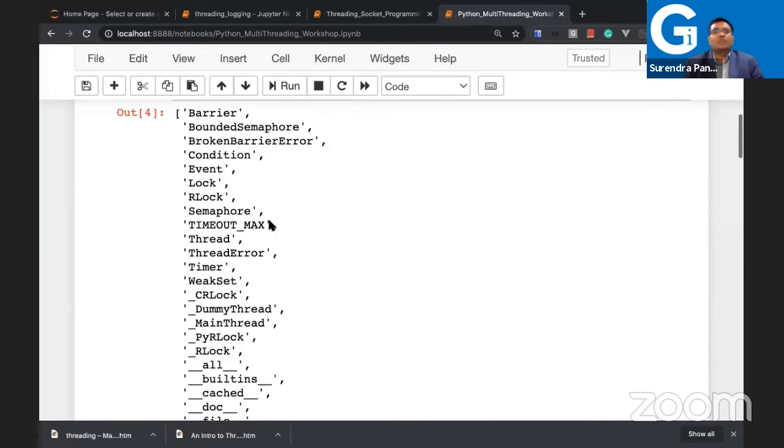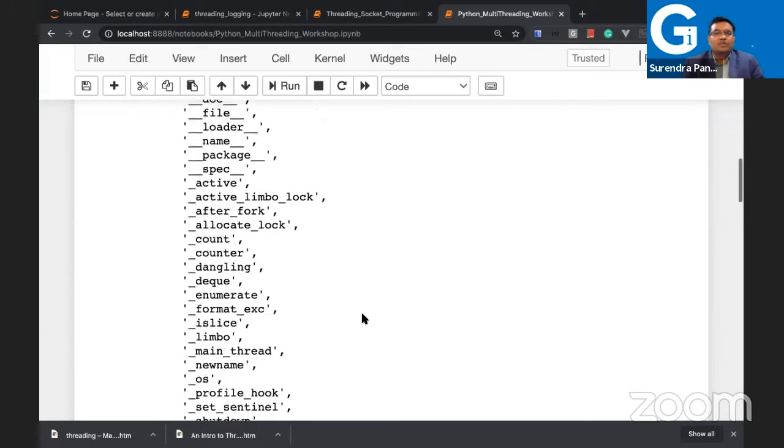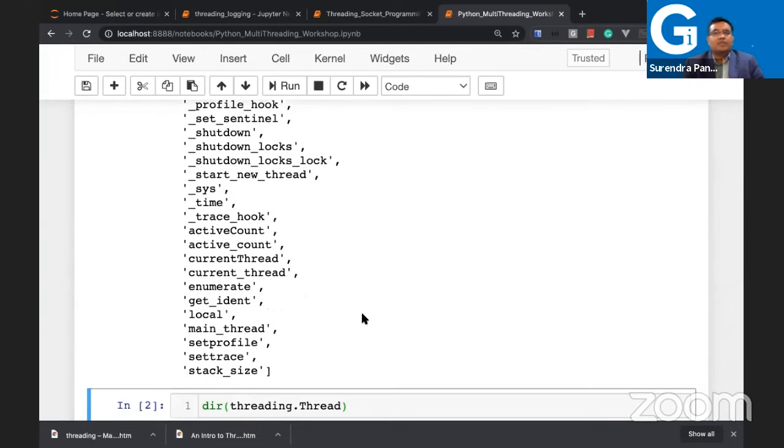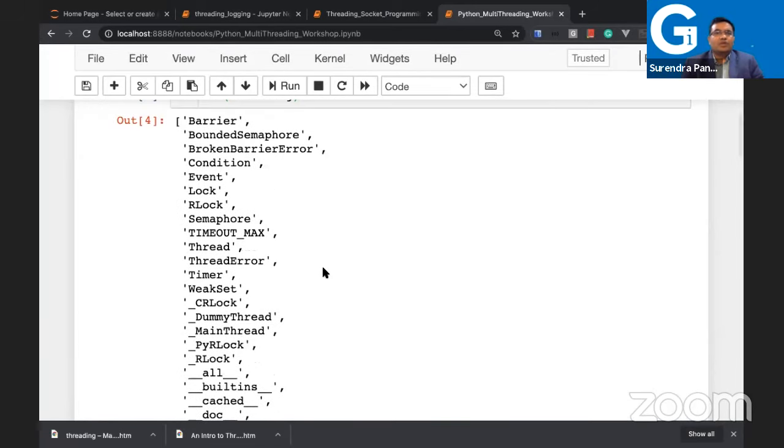We need to know what sub-modules are there, since we'll be using them. Let us look at it. In the threading module, you can see some of the attributes. We have Lock as a class, we have Event, we have Condition. We'll be using one of the classes from the threading module, which is Thread. This is the Thread class which I'll be using to create a thread now.